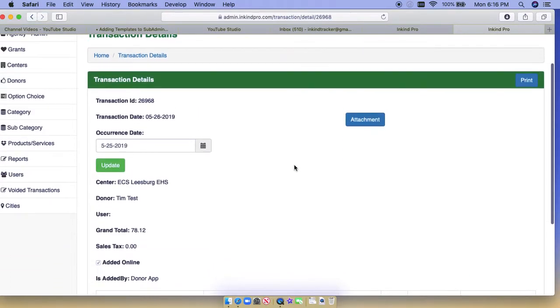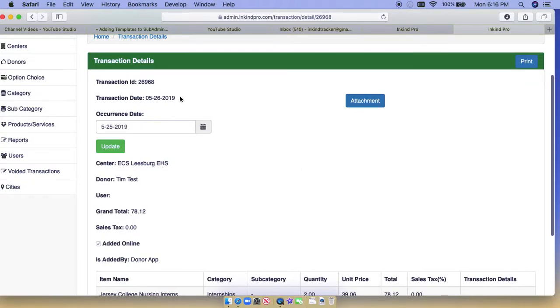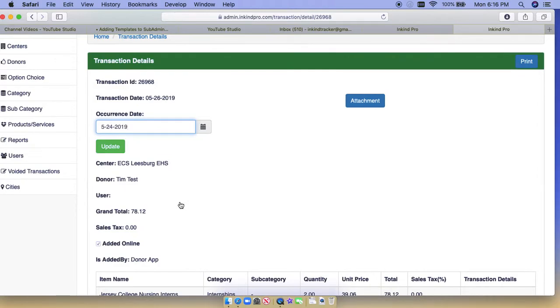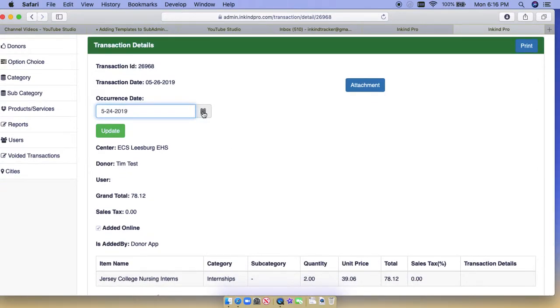And so I can go through here. There's that transaction ID. There's the date. I showed where we can change that date in the app or in the donor app. We can also do it right here. So I can change the date of the occurrence right here. I can click the update.